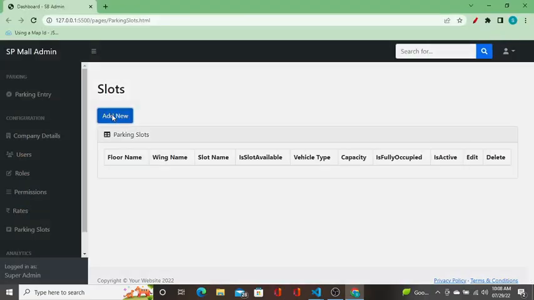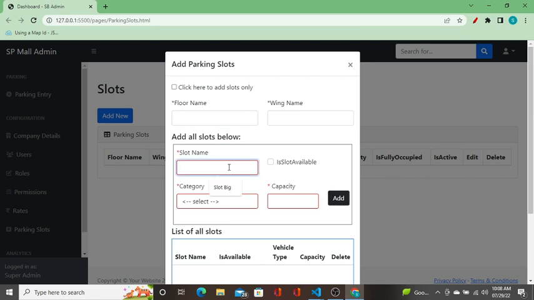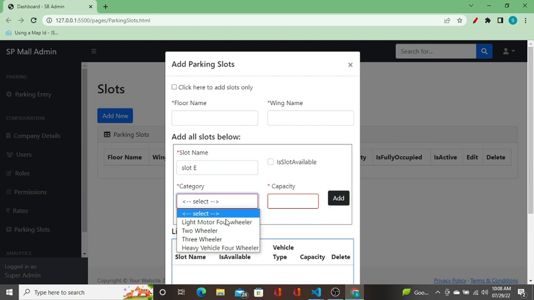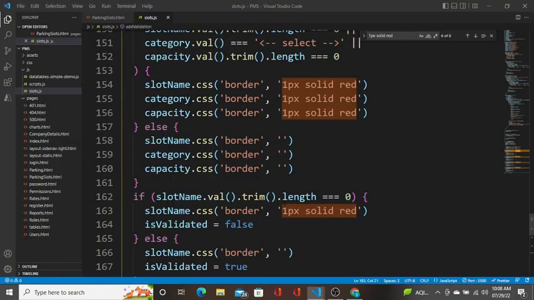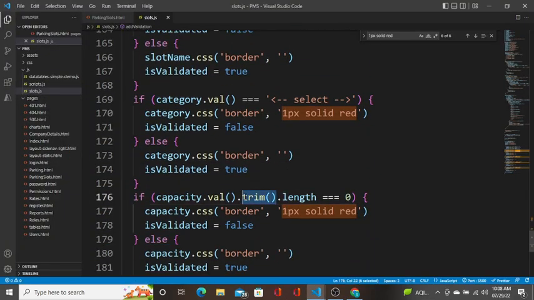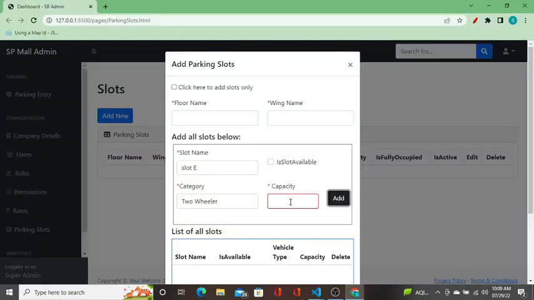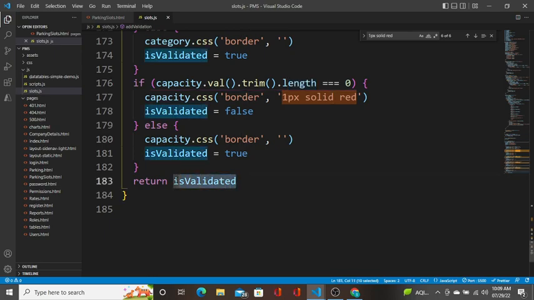So the debug, inga na just kaatra first, then I will debug and show you. Okay, slot name, I'll say slot e. Paarunga, now it has value, so the validation is removed. Okay, and category two-wheeler, validation is removed. For capacity la paarunga, I am typing some space, and when I click on add, still the validation is there because what? Here we have applied trim. Trim will remove the white spaces. Okay, so still the length will be 0. Okay, so capacity paarunga, I'll take the white space, say 300. Now all the validations are gone, right? So we'll get this validated is true.